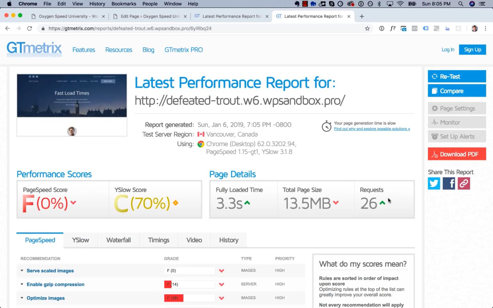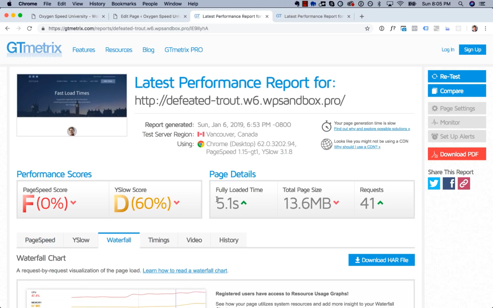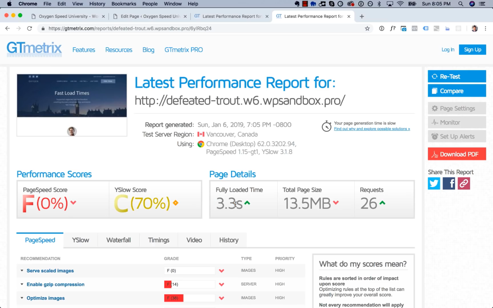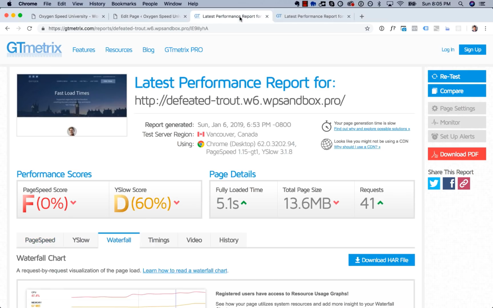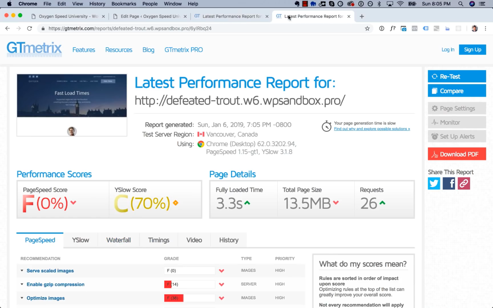Anyway, here is our report, and look at this. We're now down to a fully loaded time of 3.3 seconds, whereas before we were at 5.1 seconds. So we've shaved almost 2 seconds off the load time just by eliminating some unnecessary plugin and WordPress bloat.